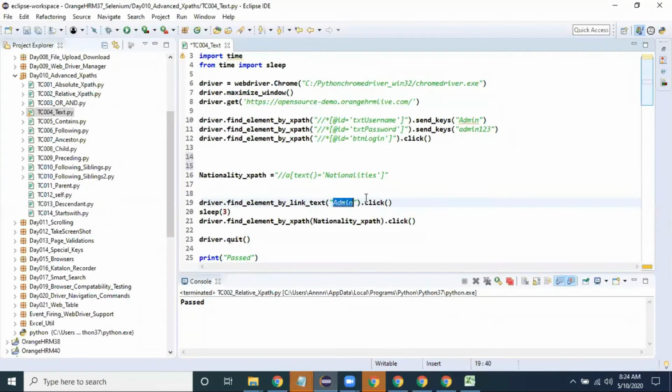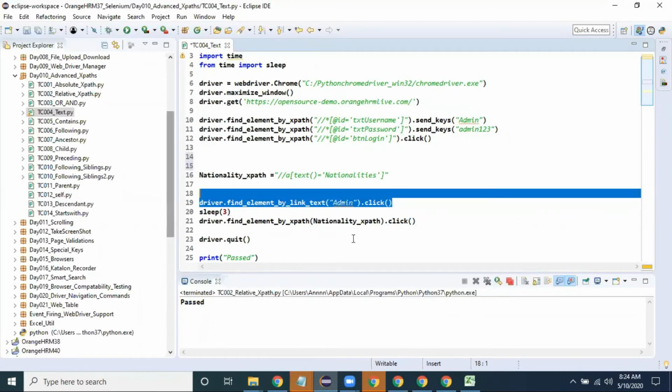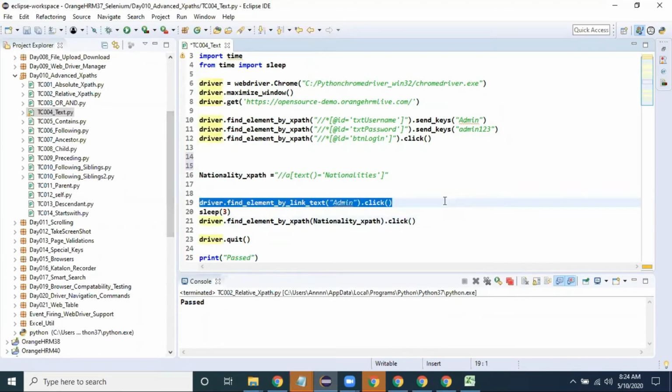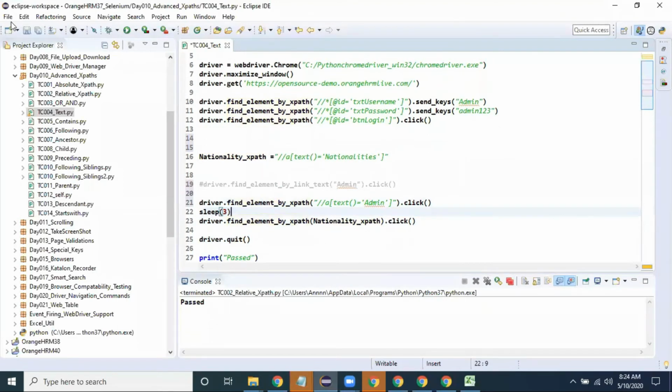So after clicking on admin, here I'm writing find elements by link text. I can also write, just I'm keeping this line as comment, text of is equal to, here I'm writing admin. First of all I'm clicking on admin. After that I'm clicking on nationalities. The XPath I have saved here, that's why I'm writing like this. So like this, by text of also we can use like this.